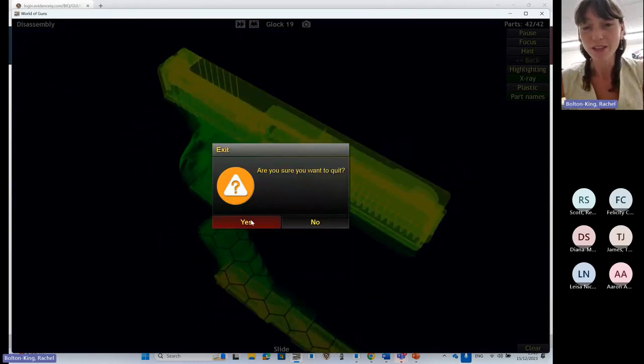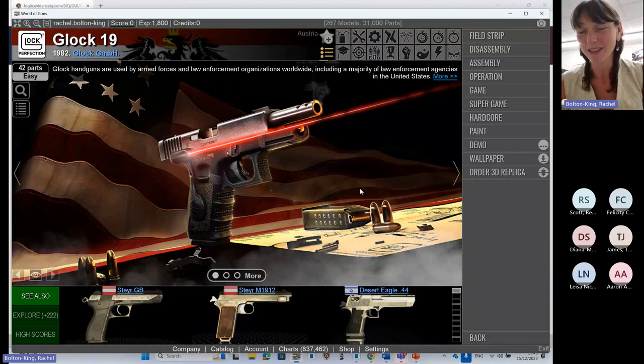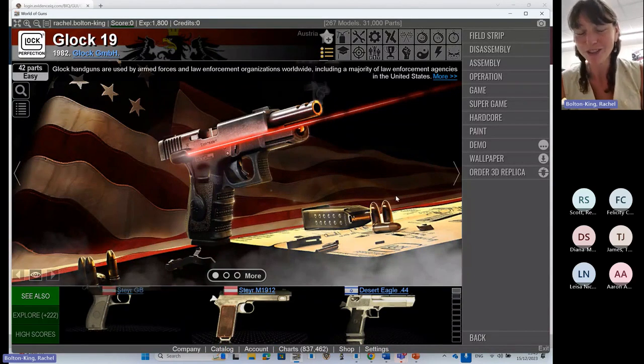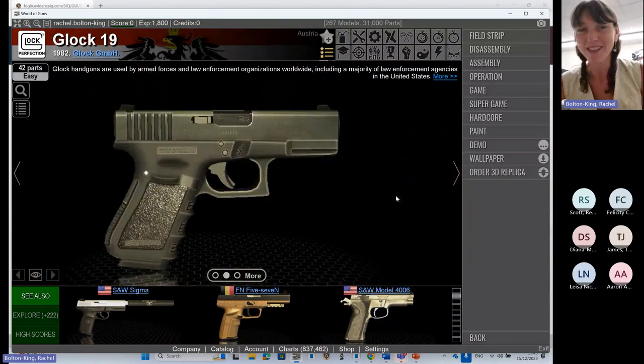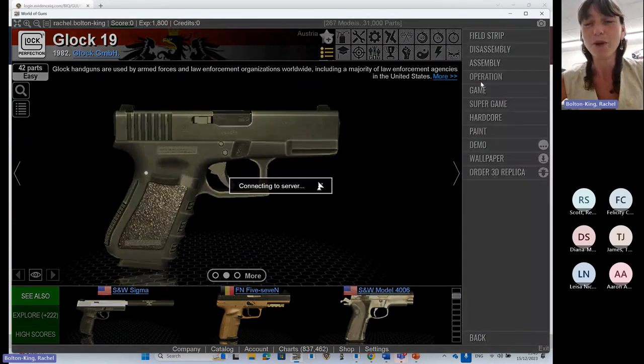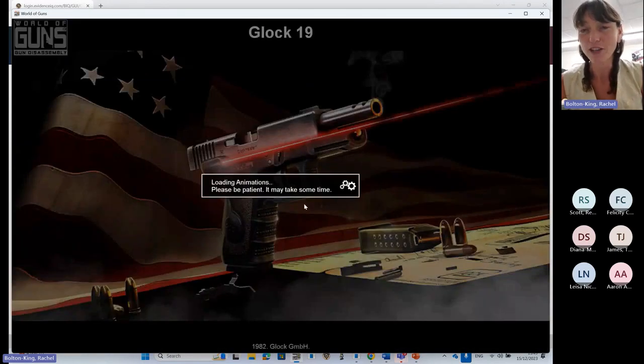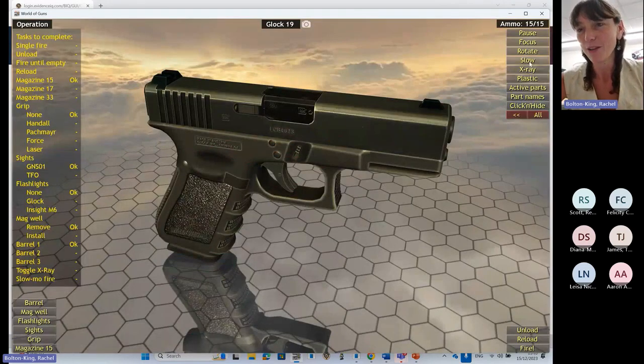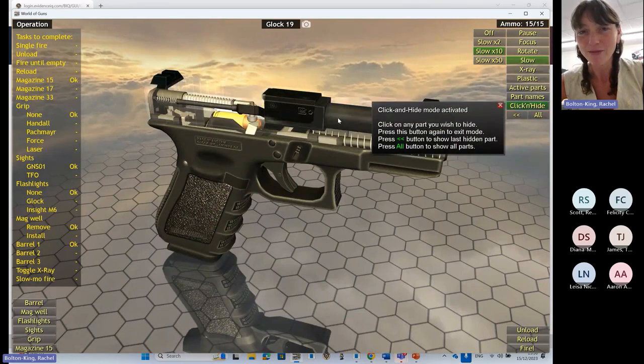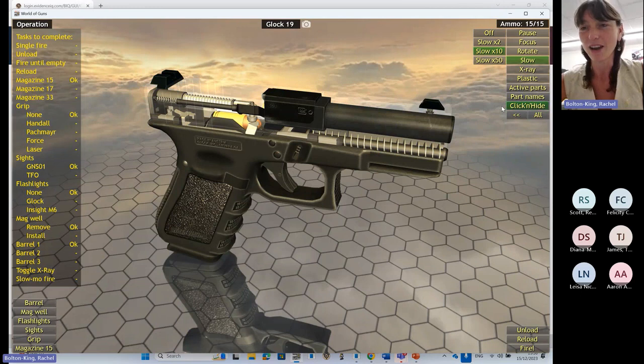And there's 42 different component parts that it splits into, and the designers of this, it's also a game, so it's edutainment, so you can get points, etc., and unlock new guns, new features. But you can also look at the operation of it. And in this mode, you can slow down up to sort of 50 times, and you can click and hide different parts. So again, you can see in each of the different levels, etc.